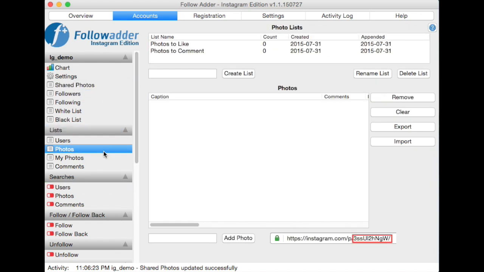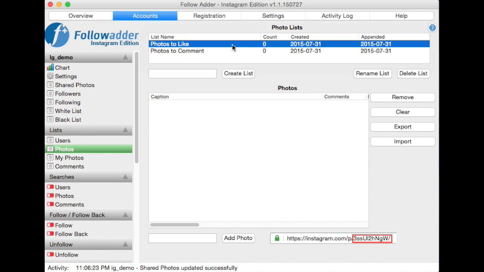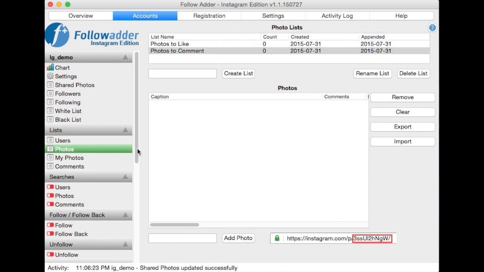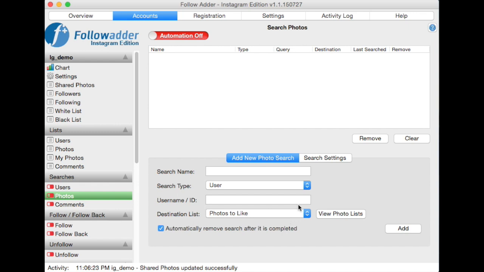The photos list, these are not your photos, these are other people's photos. There are two default lists here, photos to like and photos to comment. Now again, you can add these manually, but most of the time these will be added through photo searches. And we'll explain this more in detail in another video.